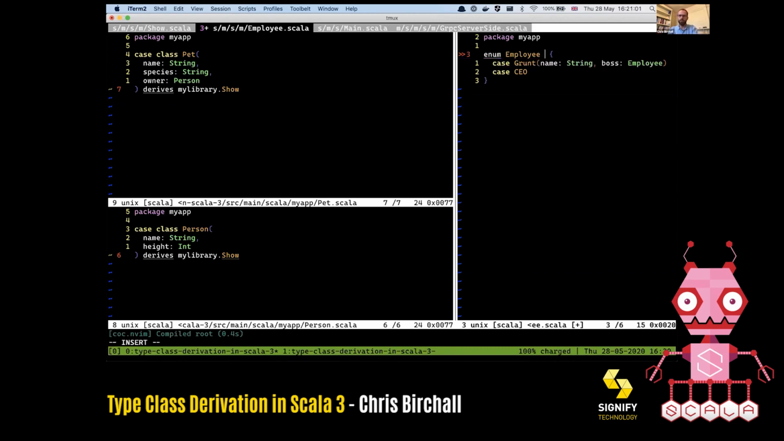In the case of an enum, we put the derives up here. So this is an enum with two different cases. One has some arguments and one doesn't. It's worth noting it's actually a recursive data type as well. So an employee can contain another employee as a field. And this pet over here, this is like a nested ADT. So it's a case class that contains a field which is also a case class. So we've covered most of the different patterns that you might encounter with ADTs in Scala.